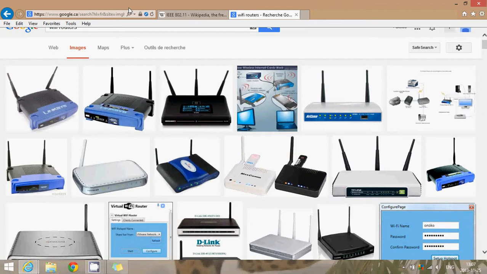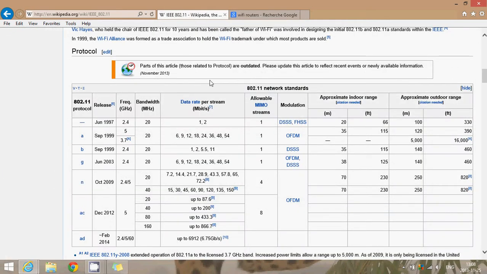What do these letters mean? Well, first of all, you should know the order of the letters. B is old, G is more recent, but it's still getting old. G is an older protocol. N is the actual standard as we are talking right now in late November 2013. And AC is the brand new Wi-Fi standard coming up, and that should be finalized by early 2014. It's still in beta version, so I don't recommend buying any routers that aren't in the official standards yet.